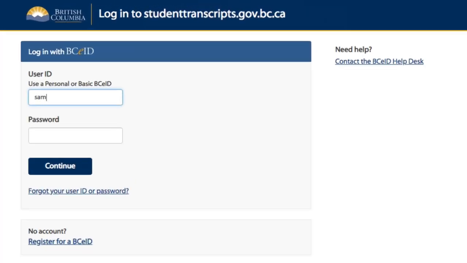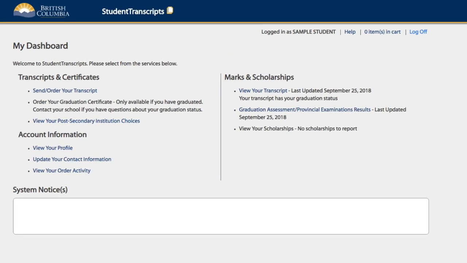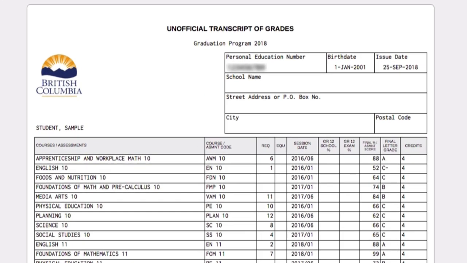Now, the student will be able to log into the STS with their user ID and password and access the Student Transcript Service dashboard. This dashboard shows the student the different options for accessing their information. As an example, a student can view their marks by selecting View Your Transcript, which provides the student with their marks that have been loaded.